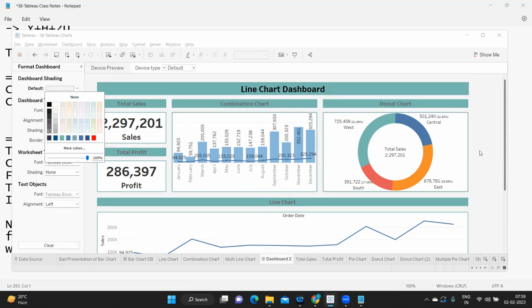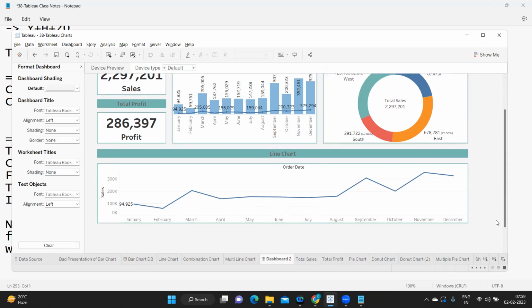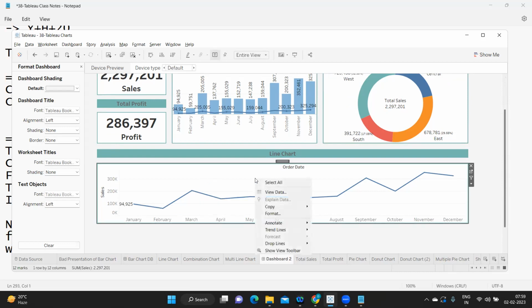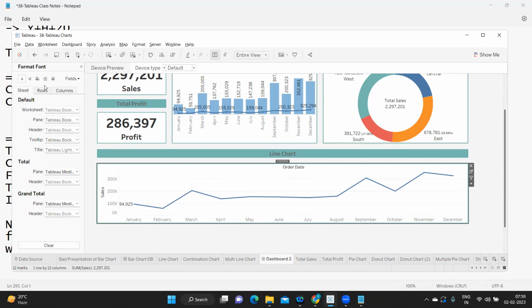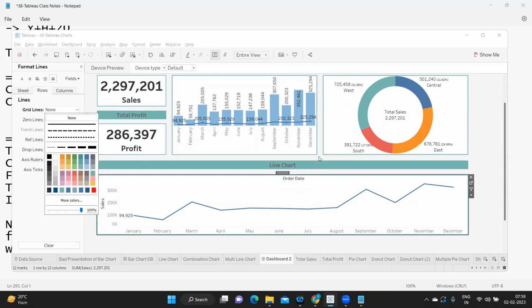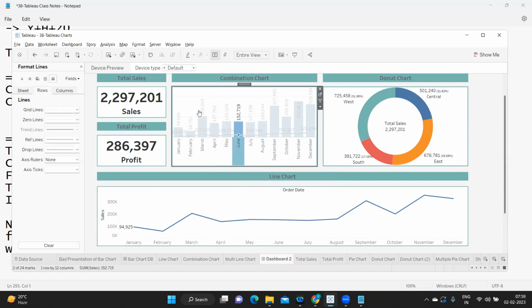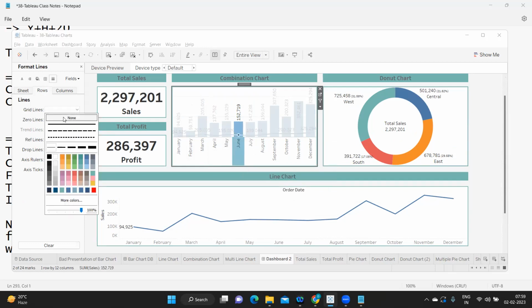Okay, so I'll just put it this. So let us do some little cleanup here. I want to remove all of this grid line. Format, go to lines, and remove the grid line. Likewise, for all of your objects, select this sheet and again remove grid line from that.